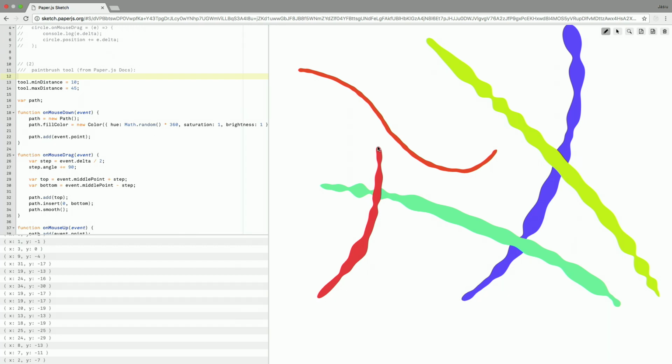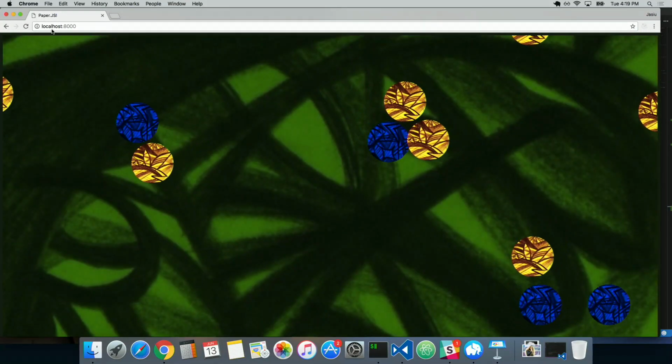And this is, again, because of the event.delta, that vector property. So you see on line 26, you have event.delta. It's actually half of event.delta. And then that step variable is being added to and subtracted from the event.middlePoint on lines 29 and 30. So visually, say that's the middle point. It's being added to and subtracted from. So the faster you move your mouse, the larger the vector, the larger the change in distance in the event.delta property, and the wider your stroke of your line is. All right, but I've spent too much time on that one.